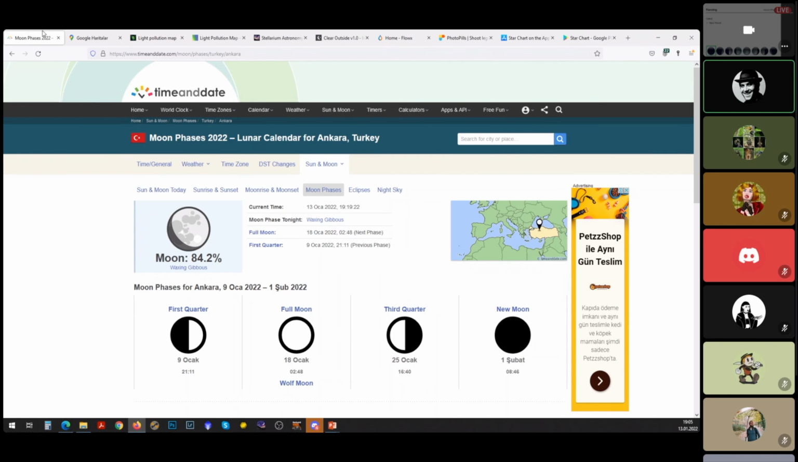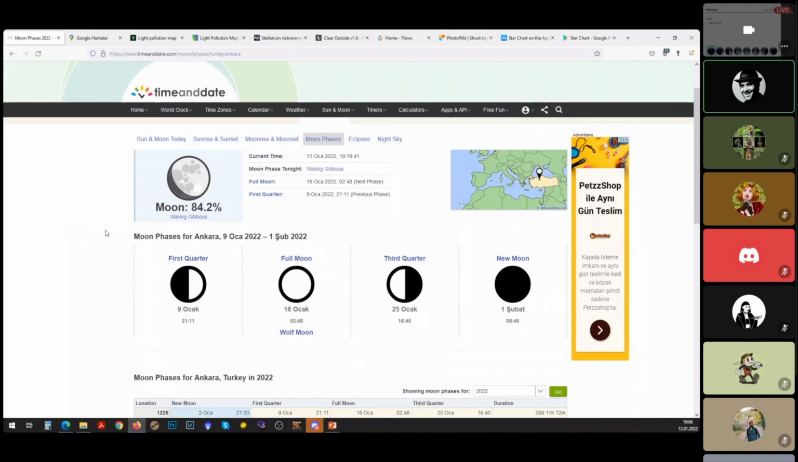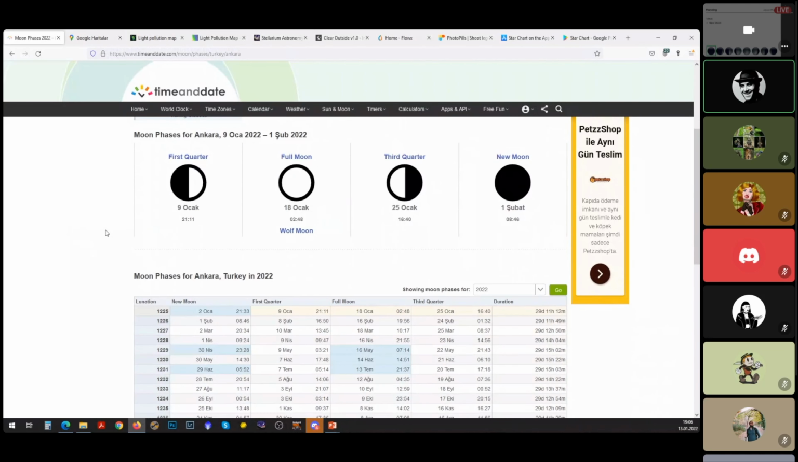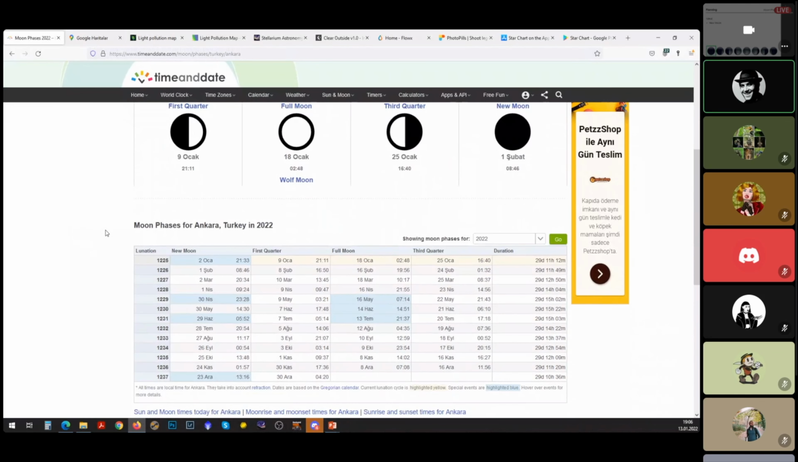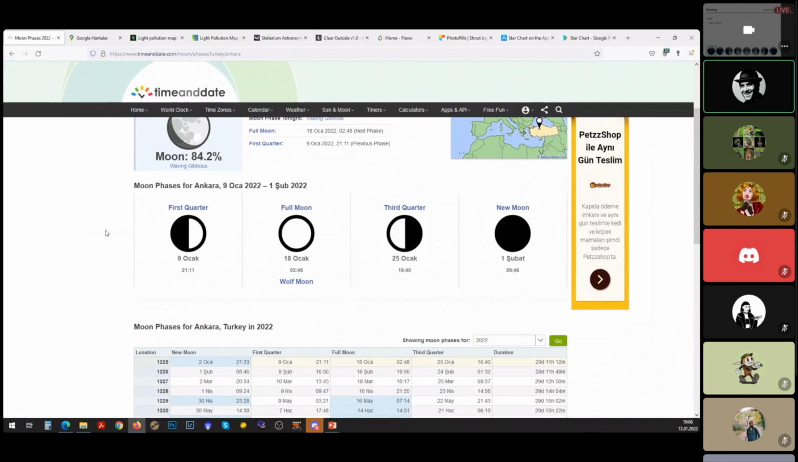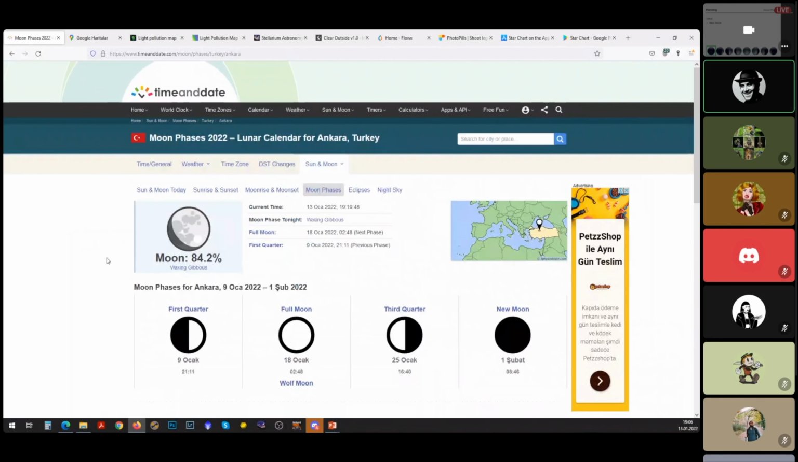phases, as you can guess, there are lots of different websites. This can be used for looking for the moon phase, and you can also find what the moon phase will be for the whole month. So you can just write your location here. I wrote Ankara because I'm in Ankara.